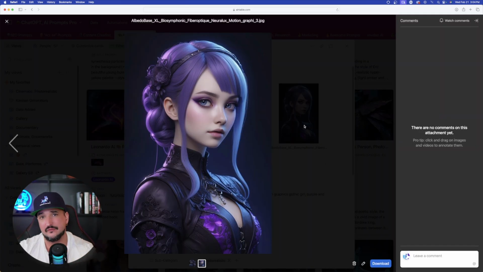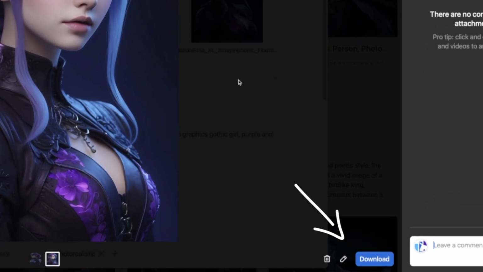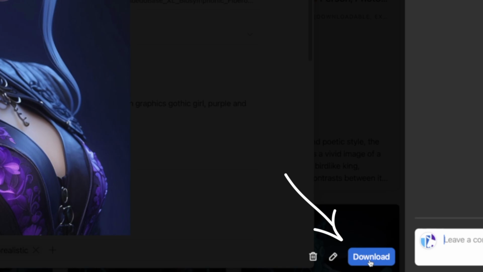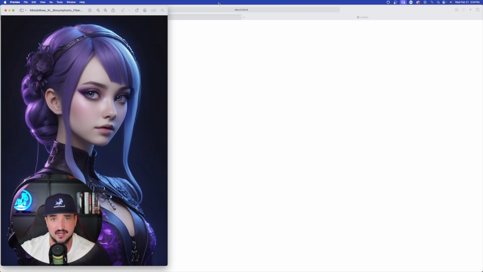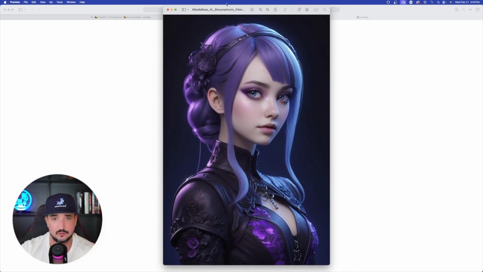Now, if you have access to this Mega Prompts database, you could actually download any image in the database itself. Notice down here in the bottom right hand corner, there's a blue download button. Just click that. Now my image is automatically downloaded here to my downloads folder. Now I can use this in FaceLook.